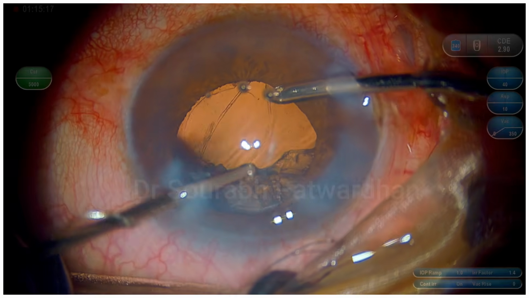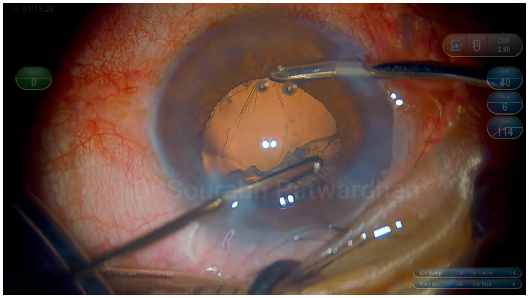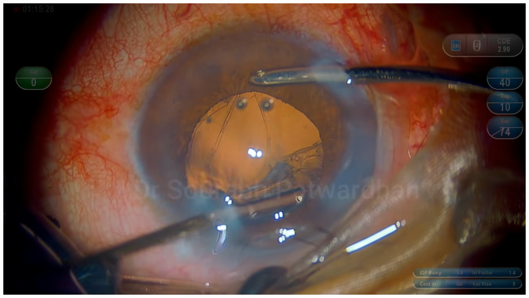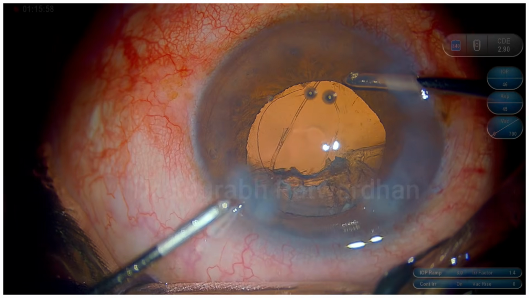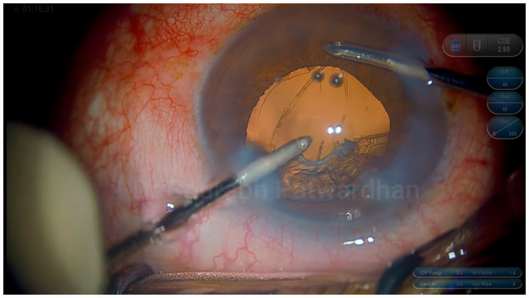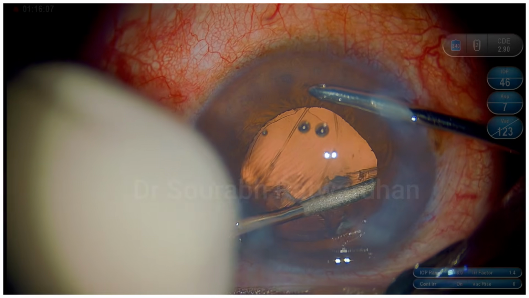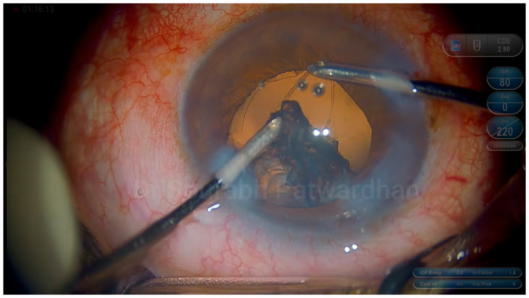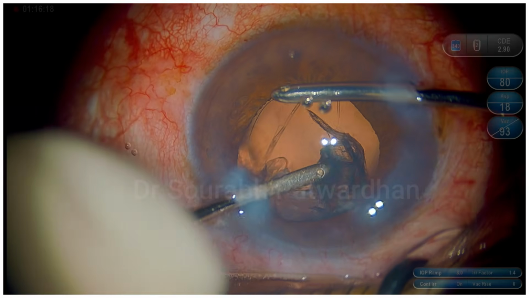This is a step which requires a little bit of patience. Once you have a complication like posterior capsular rupture, we must carry out all other steps with the most patience and also with mindfulness. Now here, what I have done is that I have shifted from the vitrectomy cutter to the cortex aspiration, which is bimanual cortex aspiration.